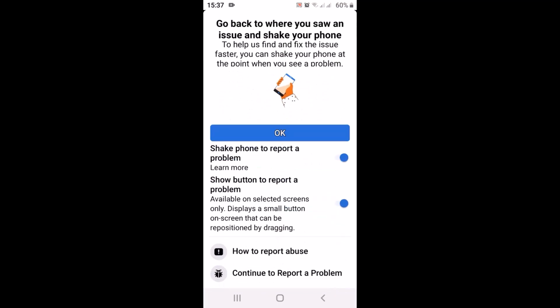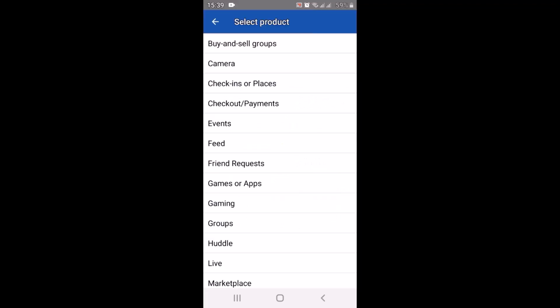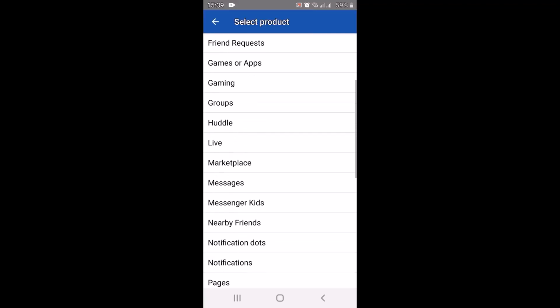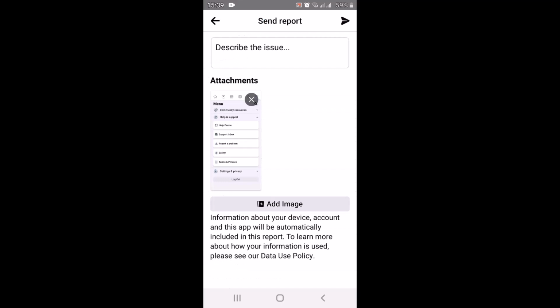Now you'll have to scroll down and then tap on continue to report a problem, which is right at the bottom. On the next page, there are multiple options. So then you'll have to scroll down and then tap on messages. On the other page, you'll have to submit a report. Over here, you can even add a screenshot if you have. In case you don't have a screenshot, then tap on describe the issue right on top.